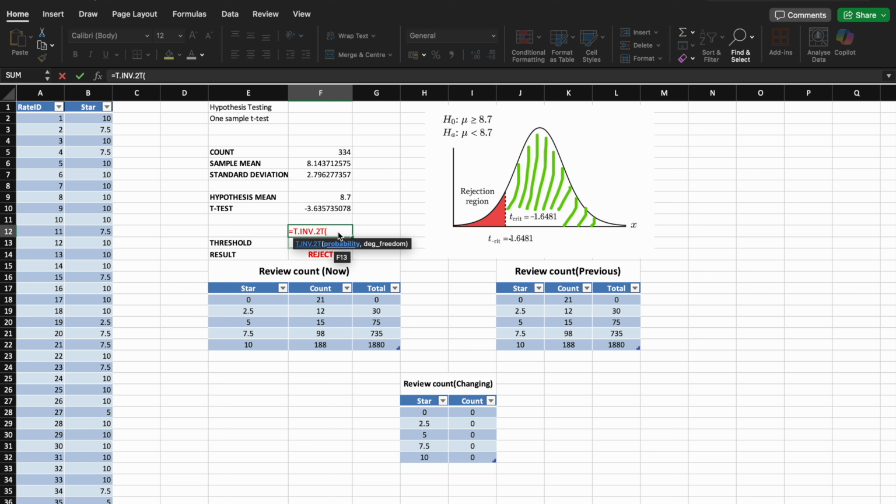And then we will have the probability in here, which is going to be 5%, and the degree of freedom is the count minus 1 we have in here. It is slightly different from that, but because our testing right now is a one sample t-test, we will use this function to calculate our t-critical. And after that, we are going to compare our t-test with the threshold of the t-critical in here to reject or not reject our null hypothesis.